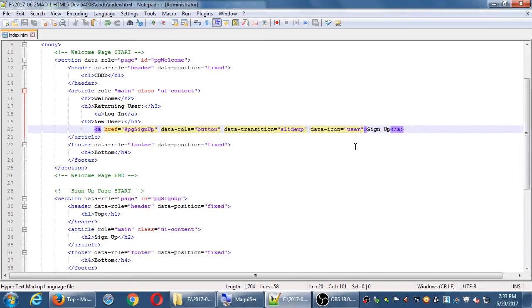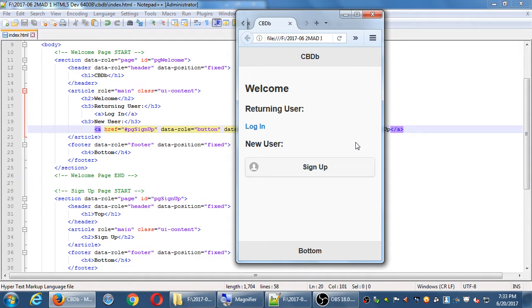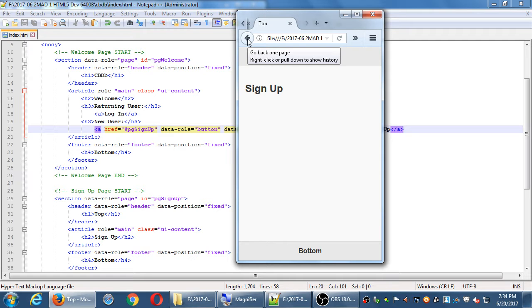Let's see, so if I save it and run it, is what I've got so far. Welcome, returning user, we'll make that a nicer button in a moment. Sign up, I click on that, it should then slide up to display the sign up screen. We're stuck here. Yes, we've got the browser button back, but we're not going to have a back button in a device. We have a back button on an Android device, but we don't have a back button on an iPhone and an iPad. So we'll need to wait to go back in a moment.